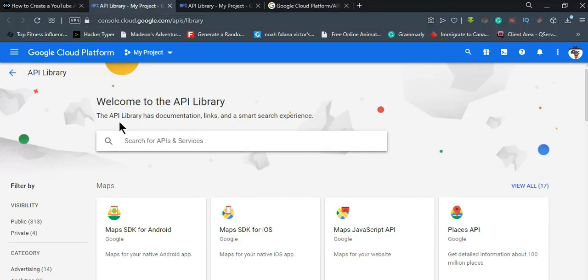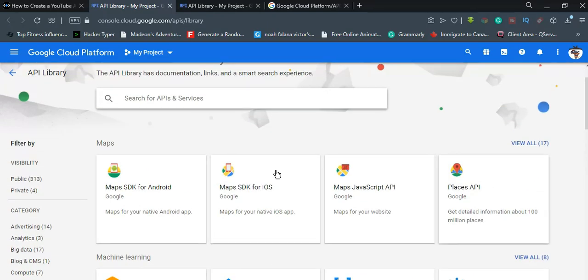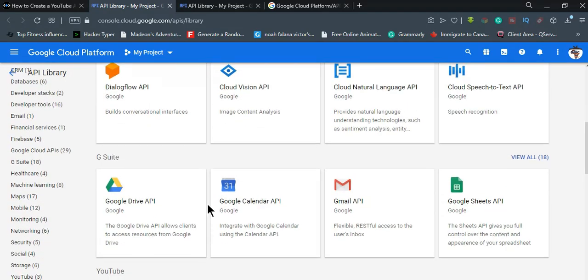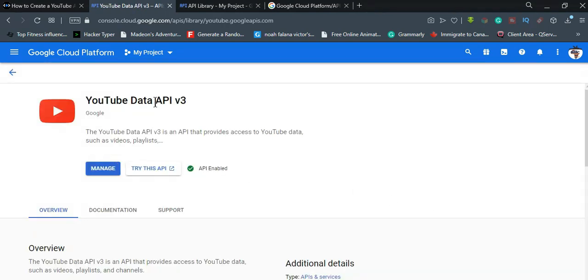Okay, this is it. Welcome to the API library. The API library has documentation links and a smart search experience. If you want to create an API for maps, JavaScript, it's all here, also your Google Drive and stuff. But this is what we're doing. We're creating a YouTube API for embedded videos for WordPress or your website, depending on the CMS you're using. Click this. Okay, this is what you need to do.